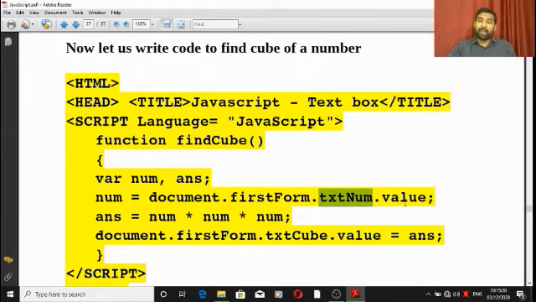The value inside the text box named txt num, which is part of the first form and which is inside this document, that is to be collected and stored in num. So this is the way to access values inside form controls. So that is stored in num.